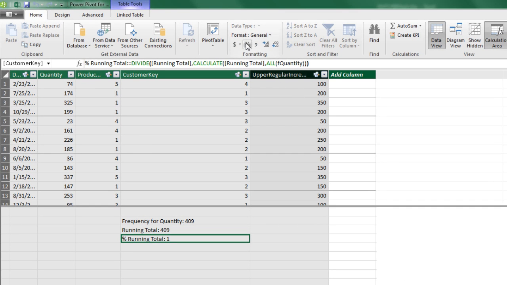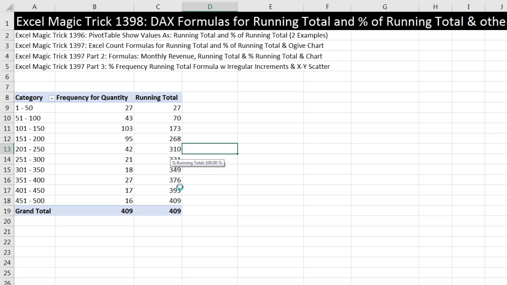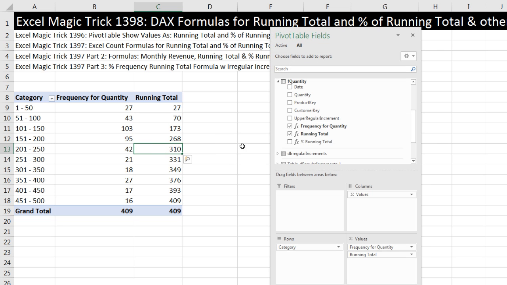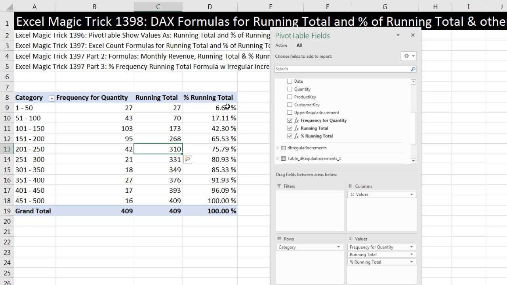Now, I'm going to add some number formatting, percentage number formatting, Alt-Tab. Now I come over to the pivot table. There it is, our new measure. Drag it down, and there's our percent running total. When we get down here, 75% of the transactions had quantity of 250 or less. Now, for this example, we were counting, and then we did a running total and percent running total.